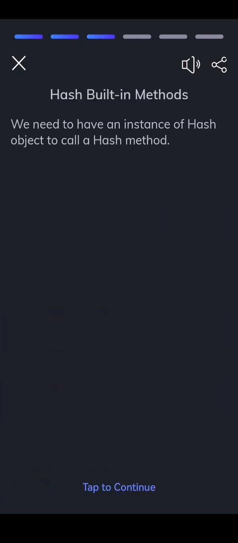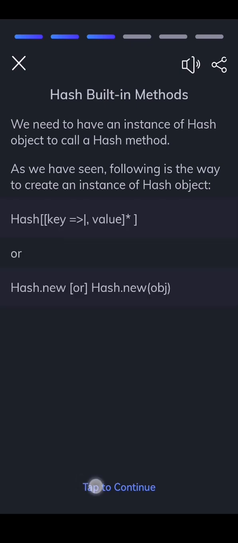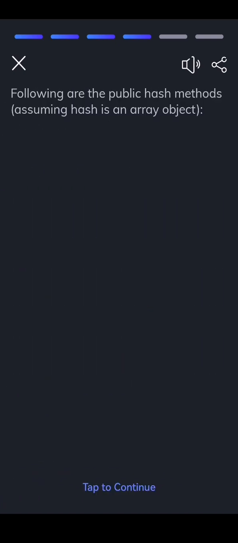We need to have an instance of a hash object to call a hash method. As we have seen, following is the way to create an instance of a hash object. Or this will return a new hash populated with the given objects. Following are the public hash methods, assuming hash is a hash object.